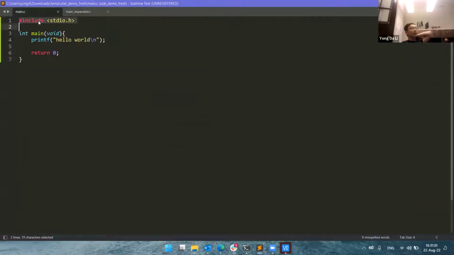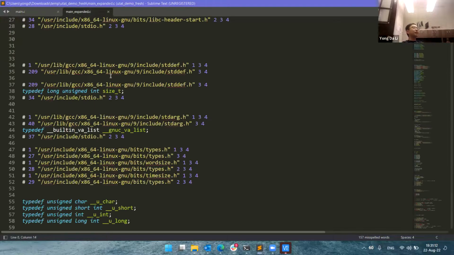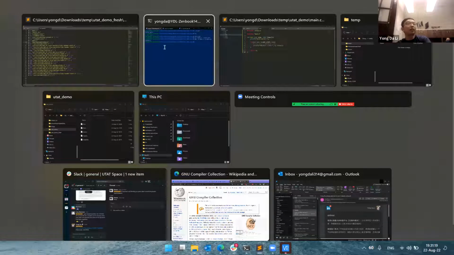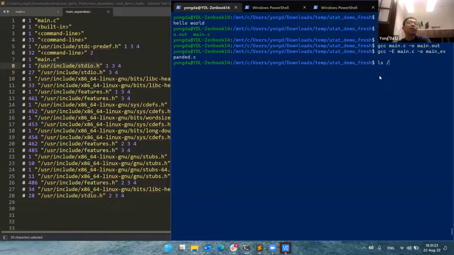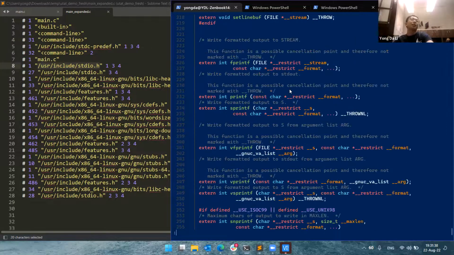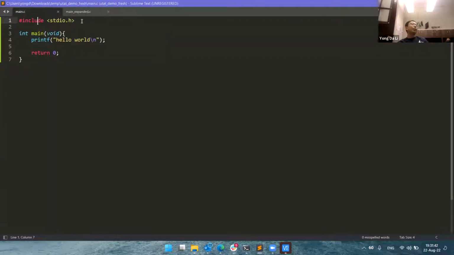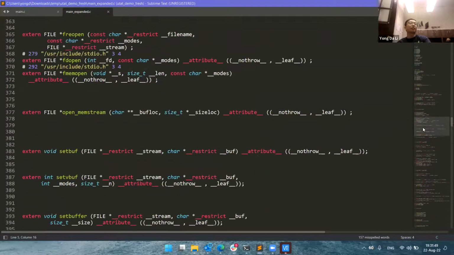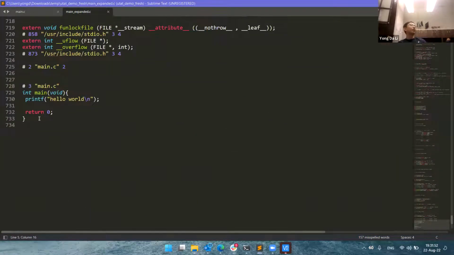What happened is this line, include stdio.h, what it really means is copy paste all the contents of the file stdio.h and put it here. The stdio.h file is on my computer, it's stored here. So I could ls it, and this is the user include stdio.h, and this is the actual file. It's going to copy paste the content of that file and literally dump it here. So this is all stdio.h stuff you can see, and then at the very bottom you're going to see our code.